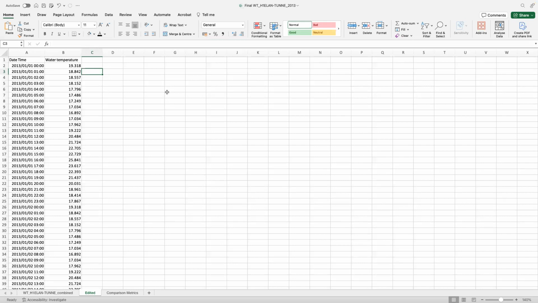The data format for uploading is relatively simple. You have two columns, A and B. The first needs to be titled date, time. No "and", just date and time. And the second column, water temperature. This is in degrees Celsius.